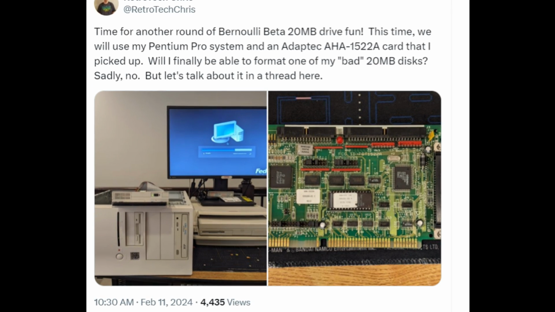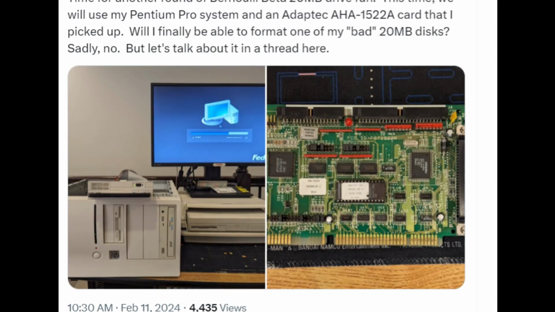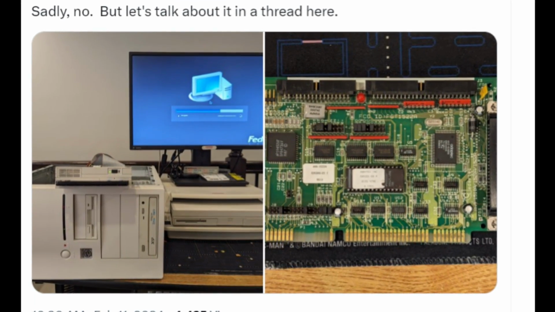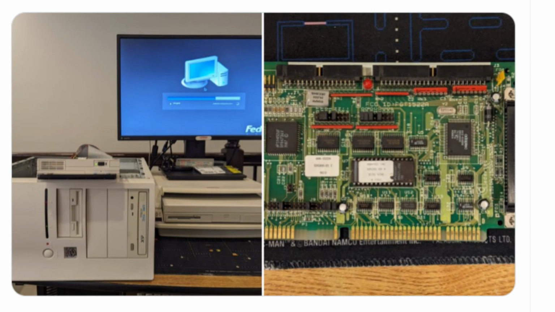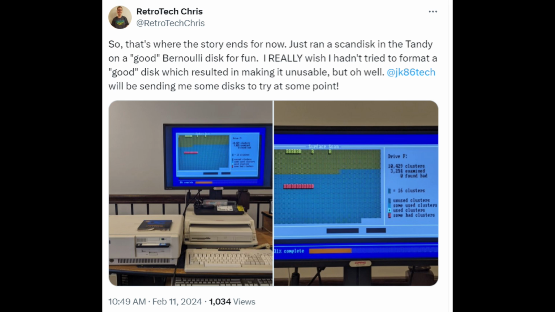However, I did go down multiple rabbit holes before coming to this conclusion, including buying an Adaptec AHA-1522 card, trying to build some Linux drivers, and running this on my Pentium Pro, in which case I got the same identical behavior I was getting on the Tandy. So in all cases, there must be something slightly wrong with that original Bernoulli drive.